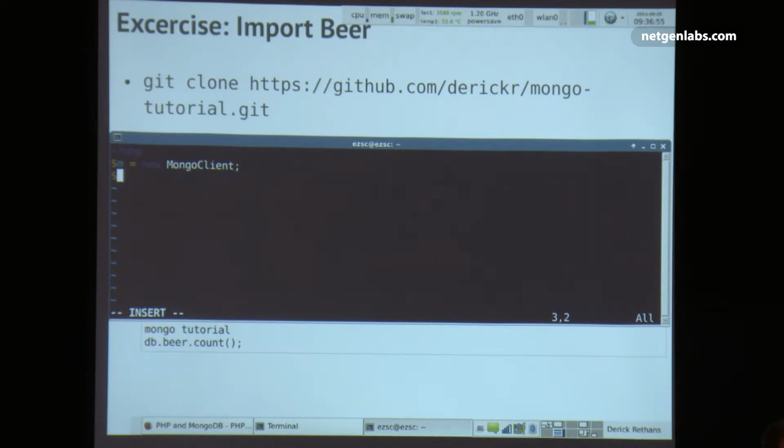Similarly, yes. Hopefully you type faster than I do. Creating the database and collection objects also actually doesn't do anything. It's just some syntactic sugar that happens in the driver.